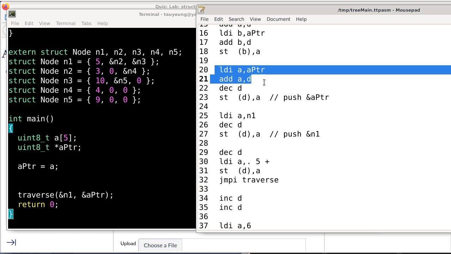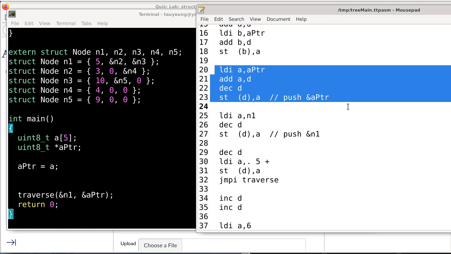line 20 to line 23 is what is pushing the second argument. Now that one we have seen a lot already, because between line 20 and 21, we're computing the address of APTR, and then line 22 and line 23 is just pushing that on the stack. So line 20 to line 23, no mystery. We have seen that already in the swap subroutine. The swap subroutine has to push the address of one of the local variables, and that's how we compute the address of a local variable.